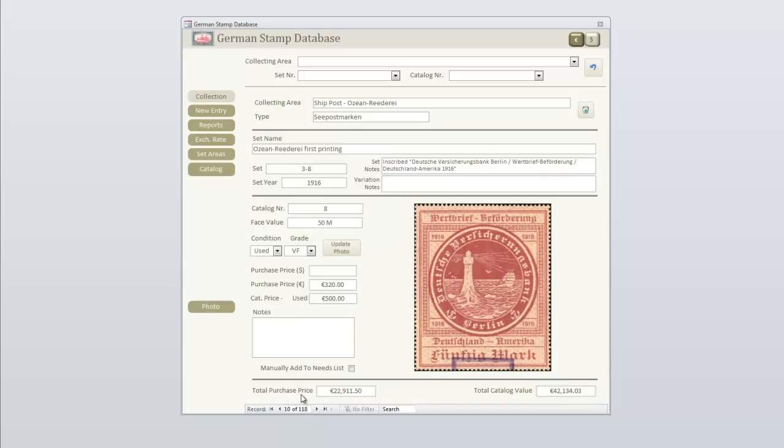Down here at the bottom, it's got a total purchase price and total catalog value. This is a running total of the total purchase price of all the stamps that are in the database and the total catalog value of all the stamps that are in the database. Got boxes here for purchase price in dollar and euro. I have an option up here at the top right to switch from euro to dollars. It won't switch these purchase price boxes because these are specifically coded for dollars and euro, but the catalog prices, the total purchase price, the total catalog value, I can flip to dollars and it will change these three, or I can flip back to euro.